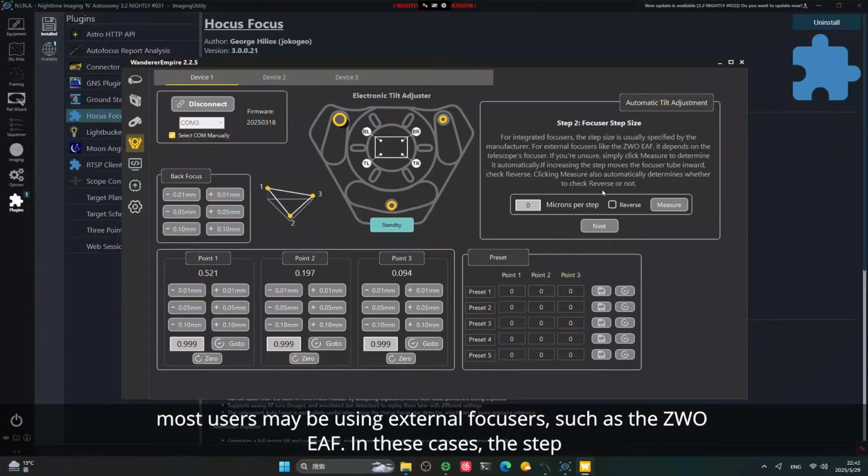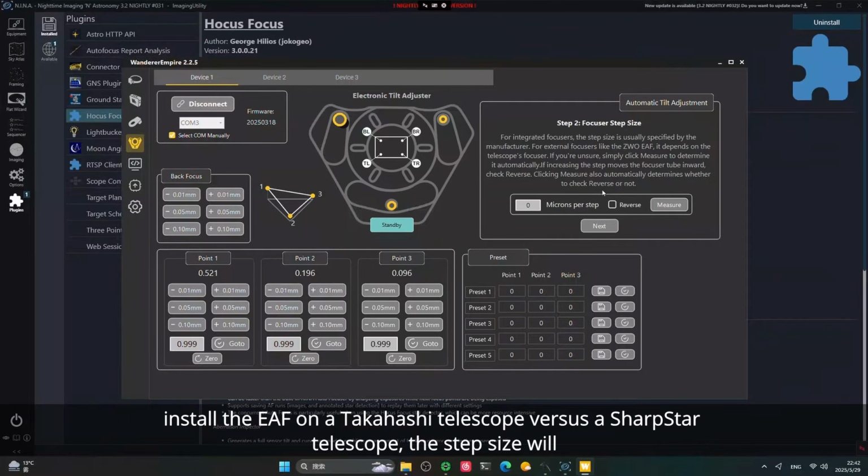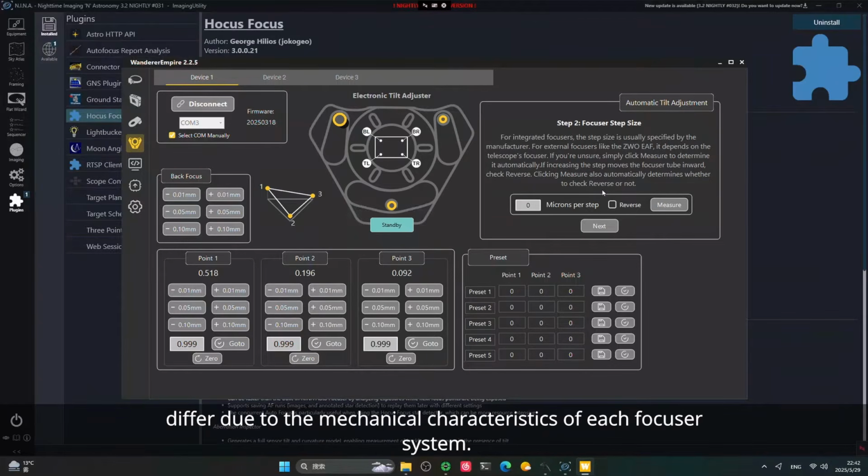In these cases, the step size is not fixed and depends on the specific telescope being used. For example, if you install the EAF on a Takahashi telescope versus a Sharp Star telescope, the step size will differ due to the mechanical characteristics of each focuser system.